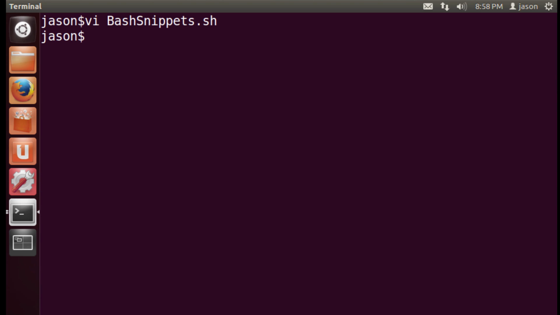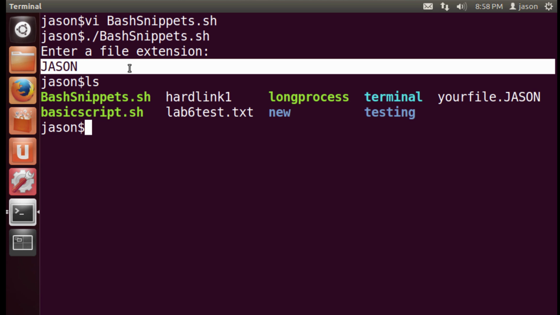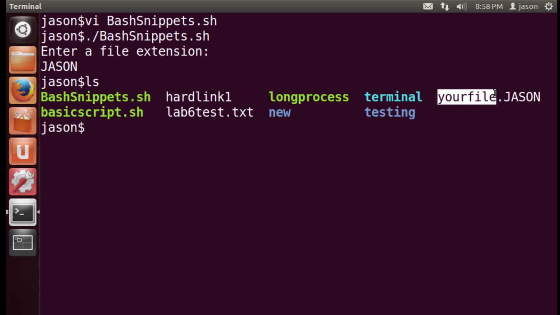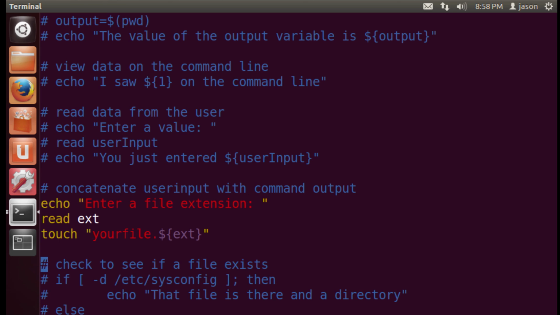So I'm going to run this again, and it's going to ask me for an extension. I'm going to call it JSON, and then if I do an ls, you'll notice it created a file called yourfile.json. It took my input and created a string with yourfile and .json. So pretty awesome that we can use this process to do some really interesting interactive things. All right, next up, and then we'll end with one additional item.